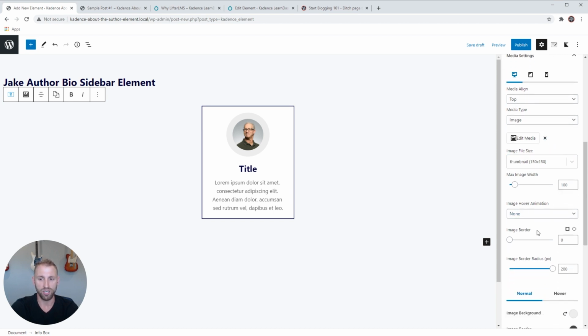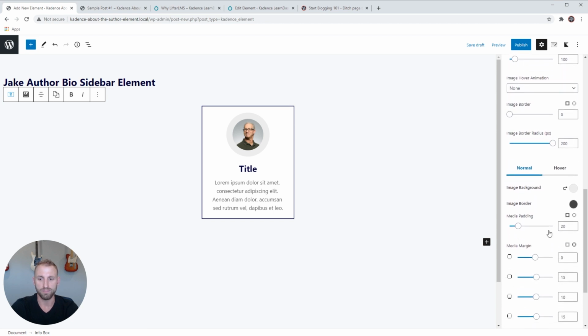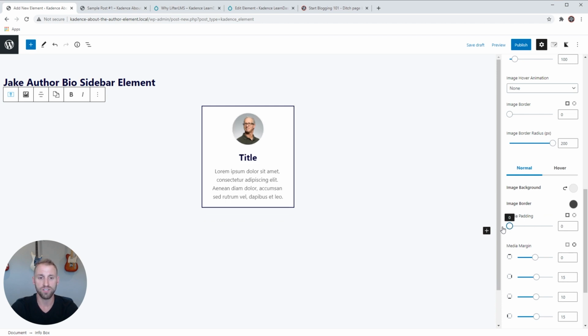You can add animation here if you want. I'm not going to. And then one thing here is the media padding has 20 pixels right now, and that's this gray circle around there. You can leave that and you could set it to whatever you want for your site colors. I'm just going to take that down to 0, and what that will do is it'll just get rid of that and leave just the nice avatar image.